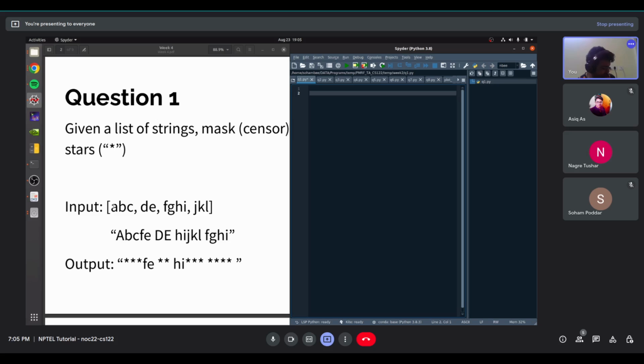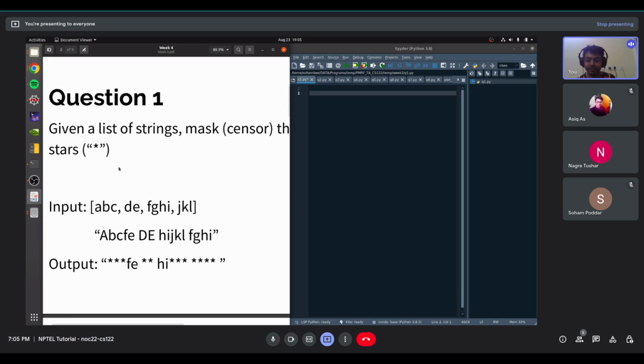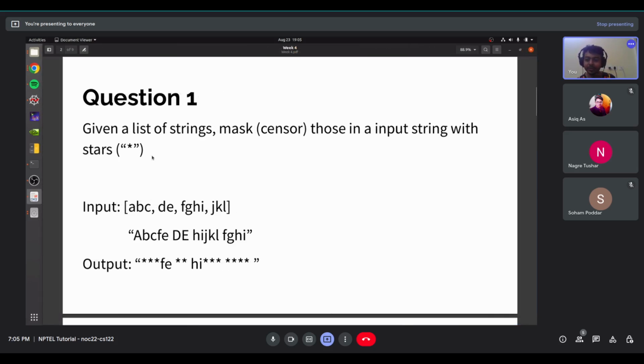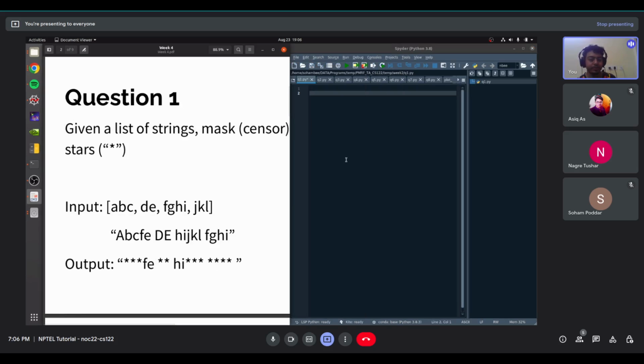Hi, Asik. So yes, we are solving this question. Just repeating the question once. If you are given a list of strings, say suppose A B C D F G H I J K L, and you are given an input string like this string, you have to mask those individual words or individual strings in the input string. Like ABC has been masked, DE has been masked, and so on.